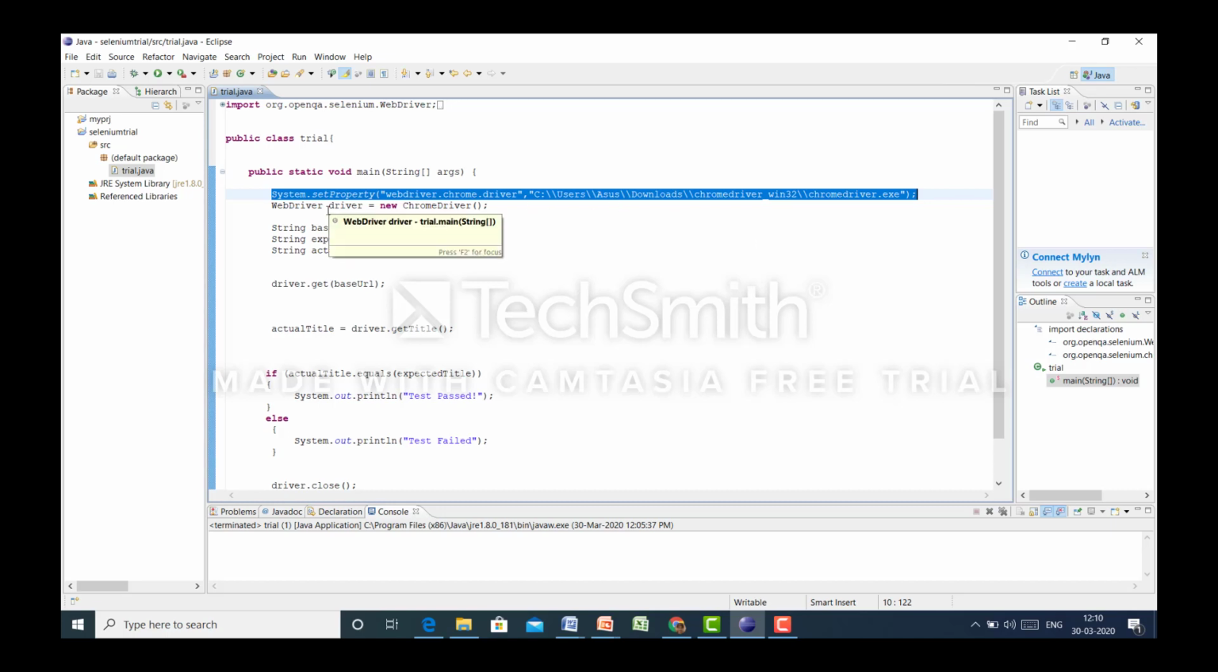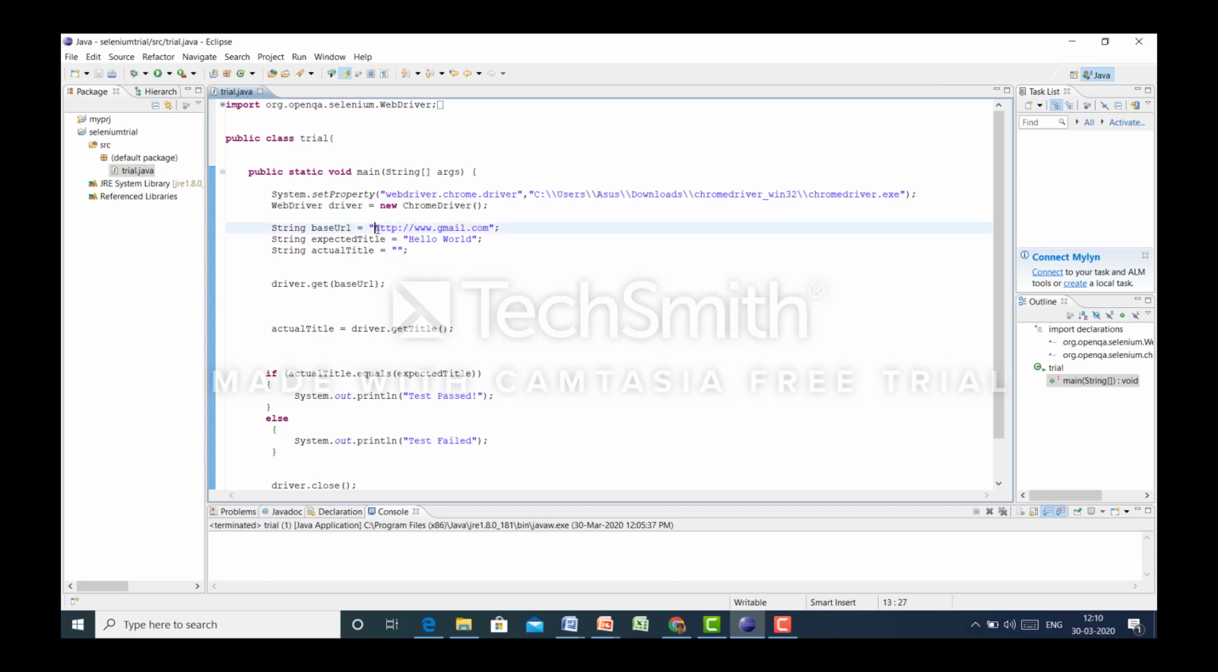I'm creating a new instance of a driver, and it's my Chrome driver, and I'm setting the base URL to the page which I want to open. So that's gmail.com. The title which I'm testing it against is Hello World. This is what I have listed here under expected title. You can see I have taken a blank string, that is actual title.